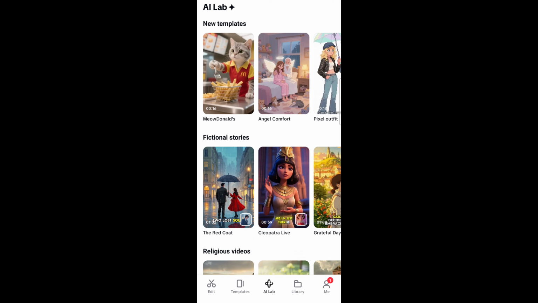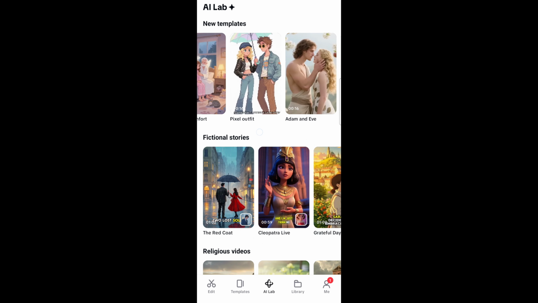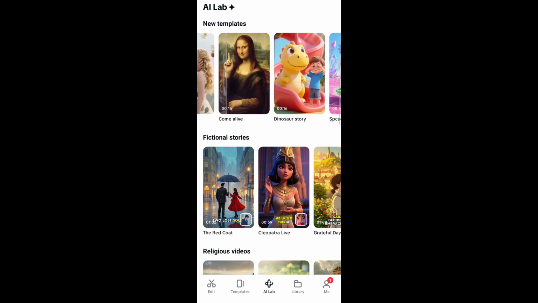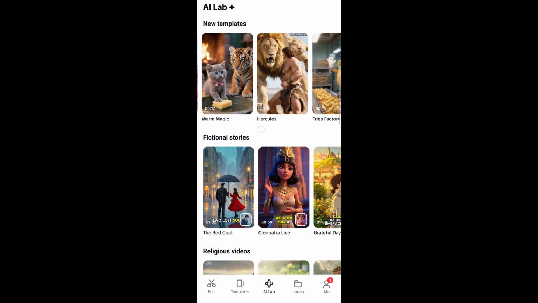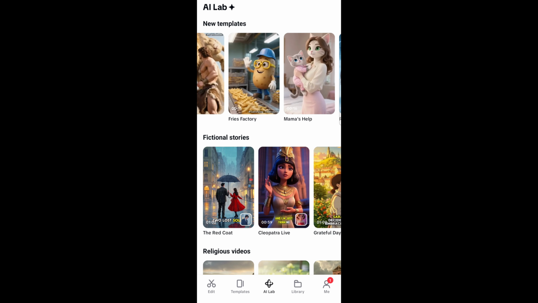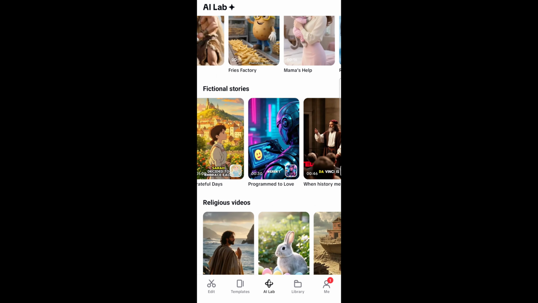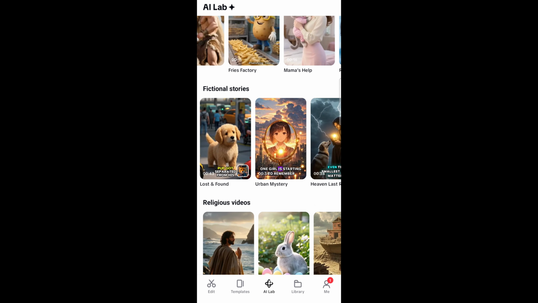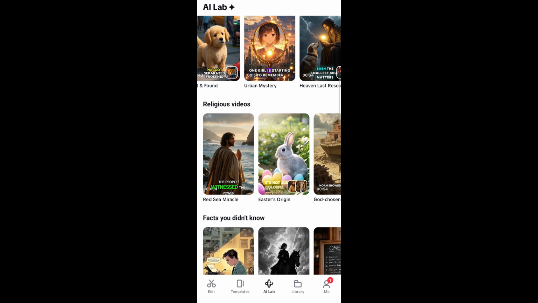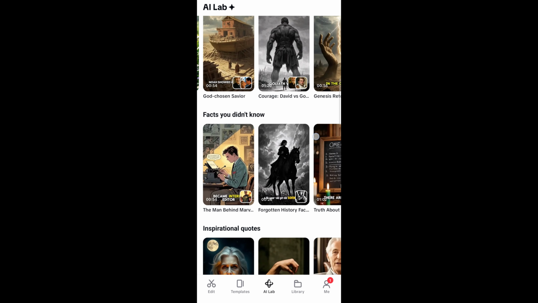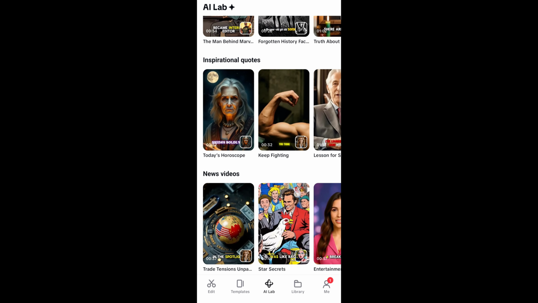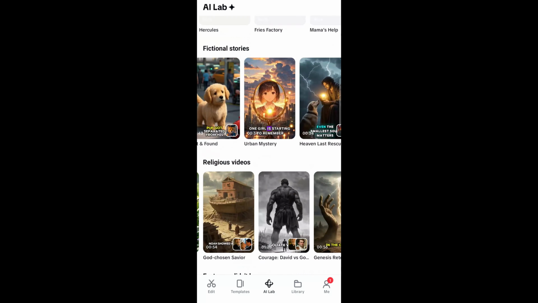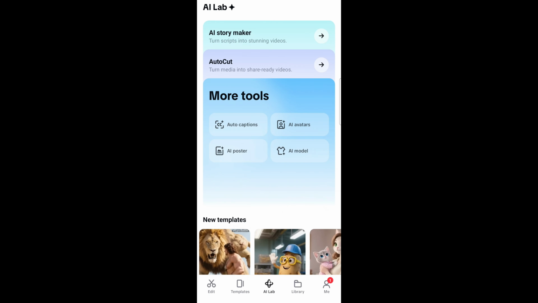It also has different templates that you can use, like the cat, pixel, Adam and Eve, different font templates that you can use to generate your faceless content. You also have fictional stories, and it has different kinds of templates for that as well. You also have religious videos, facts you don't know, inspirational quotes, news videos, so a lot of things for you to try out.